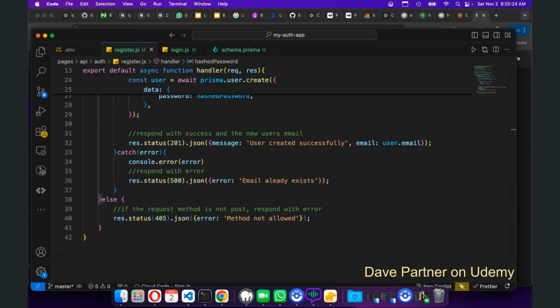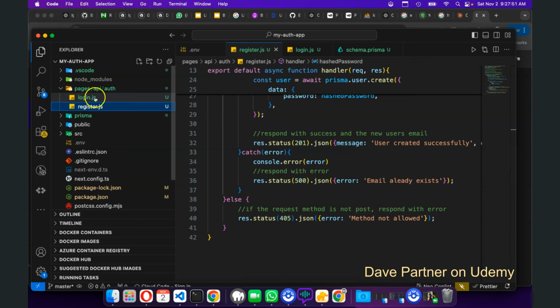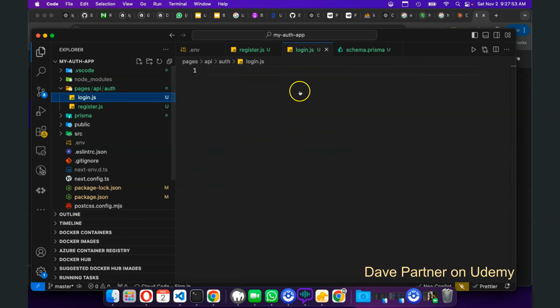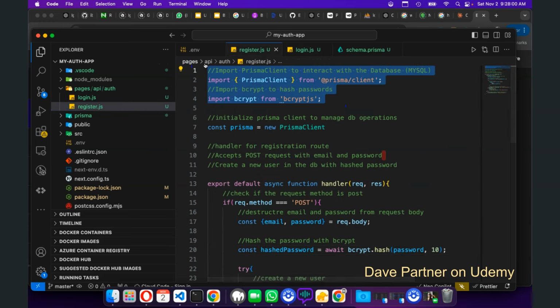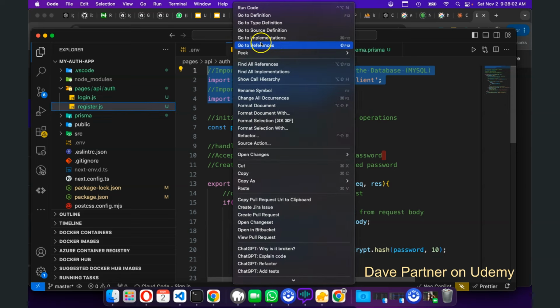Let's continue. All right, now let's go ahead. We have to create login.js, which we already did. Now we import the two things we need to import, which is Prisma and bcrypt. All right, copy. Where is it?